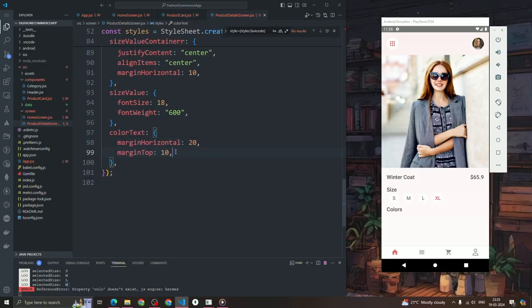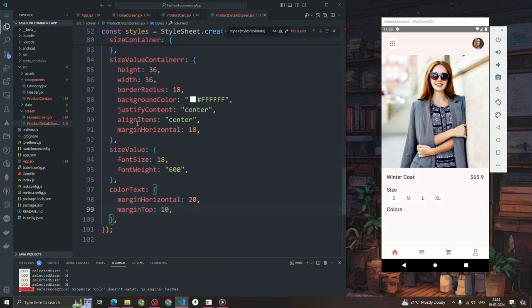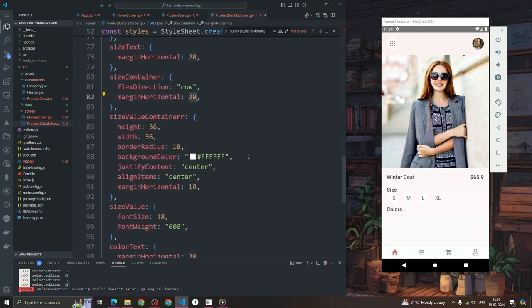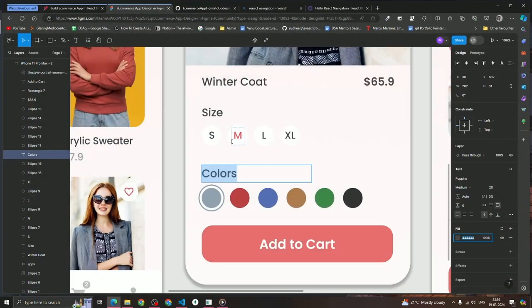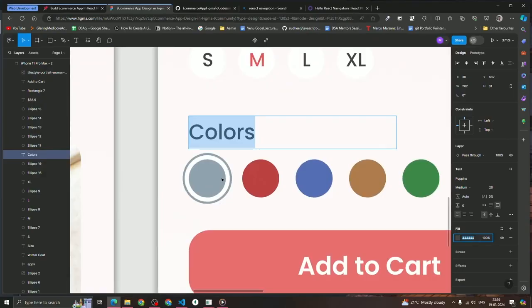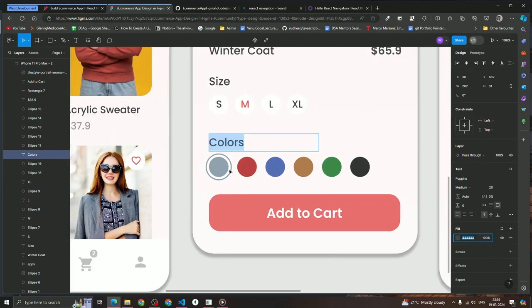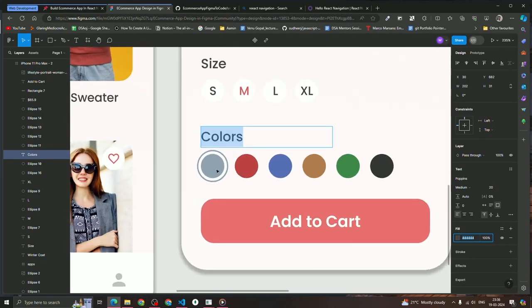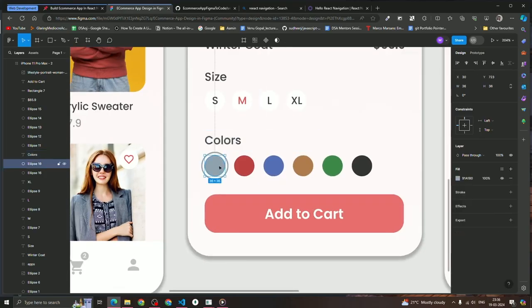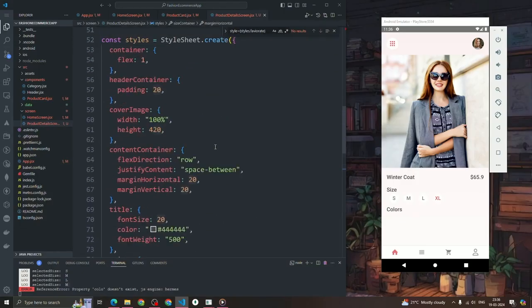Okay, now the thing is looking better. If you check it out, we are giving margin horizontal 20. Awesome. Now you can see that we have to do it like this. Basically, when we click on any color, it should become that color. So first of all, let's copy all the colors to loop over them.